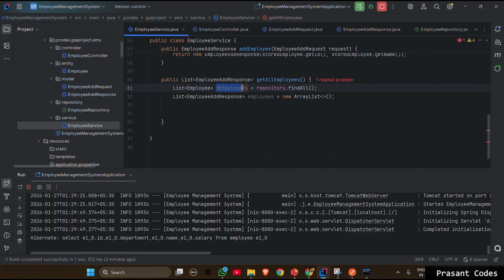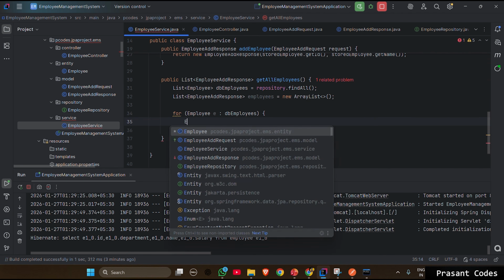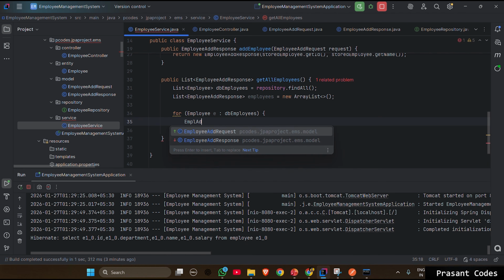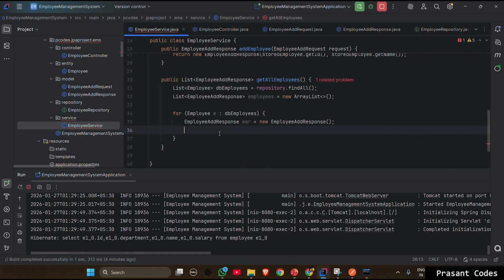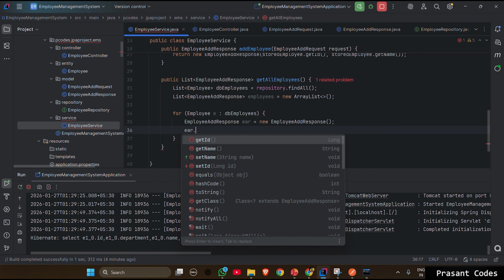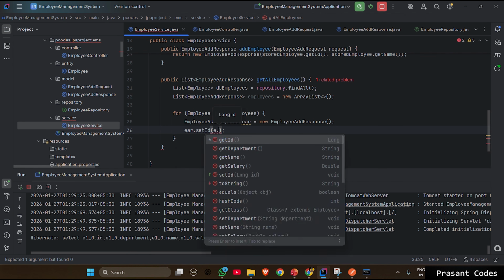Now we are going to iterate this whole employee data, right? So for Employee emp or e in our dbEmployees, right? For each employee data, we are going to make a new object of the employee add response. So EmployeeAddResponse, let's suppose EAR, right? New EmployeeAddResponse. Now we are going to add the data of employee on employee add response. Set ID, get ID.